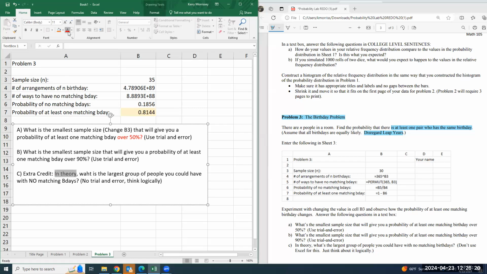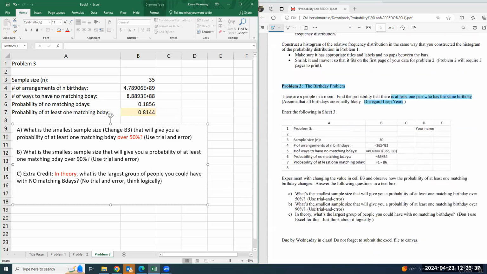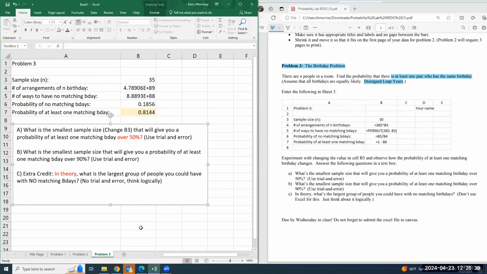If you were to stuff a whole bunch of people in a room, what is the largest number of people you can have without any repeating birthdays? Again, no trial and error. You're not going to be using Excel. You're just thinking about it logically. All right, make sure you're saving as you go.